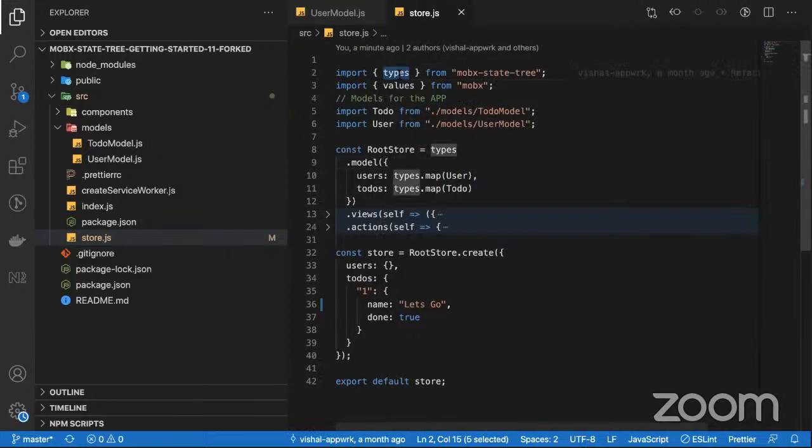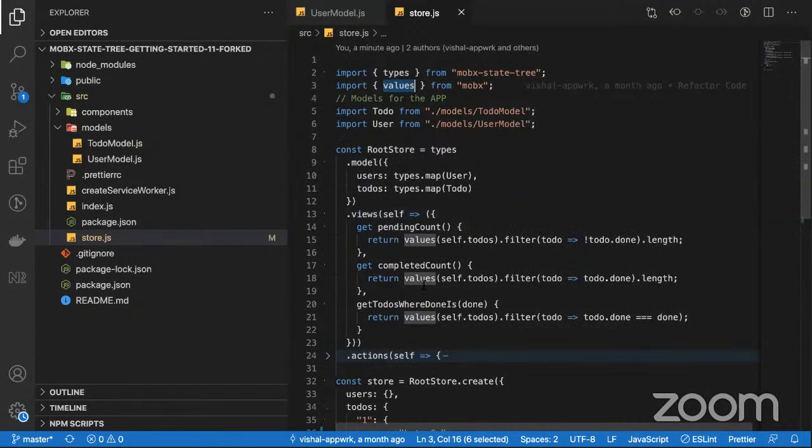Types is a way by which MobX State Tree gives you power, like we created data types such as users and to-dos, and you can manipulate with that. And views is a way by which you can return the values.